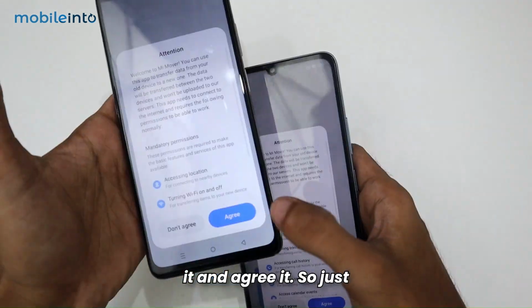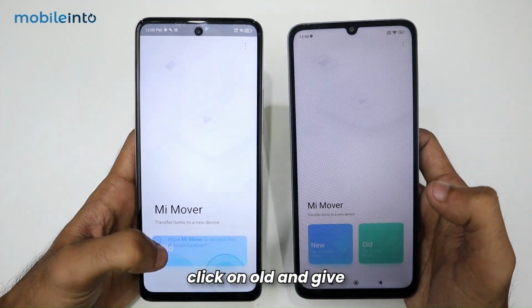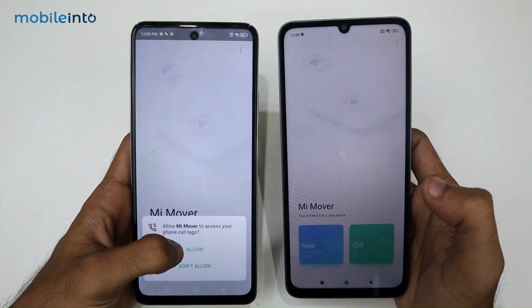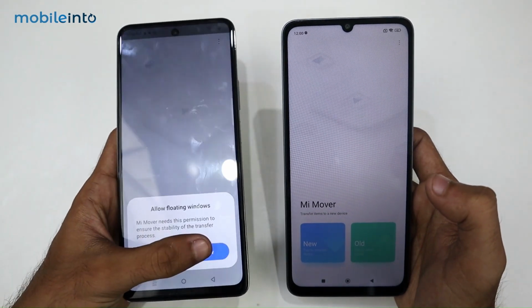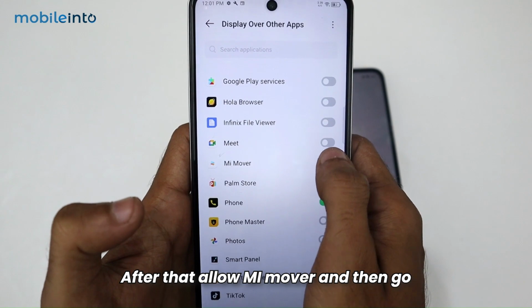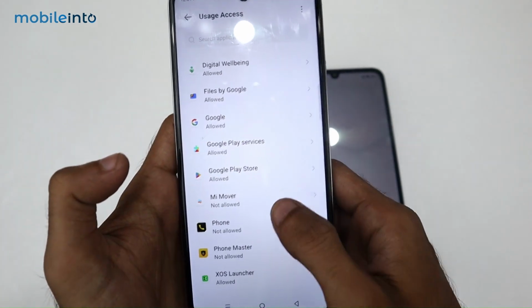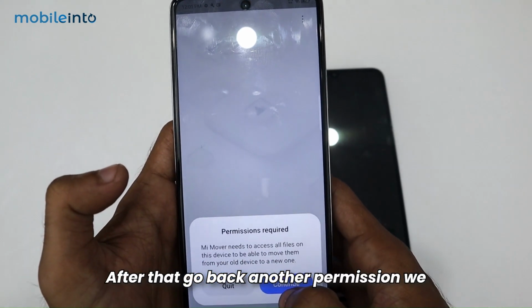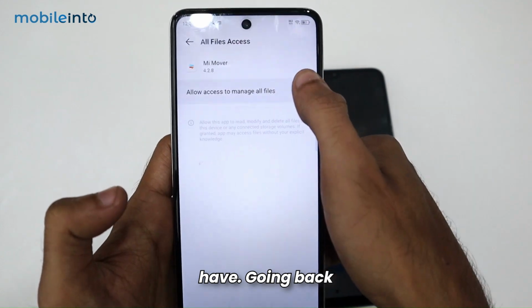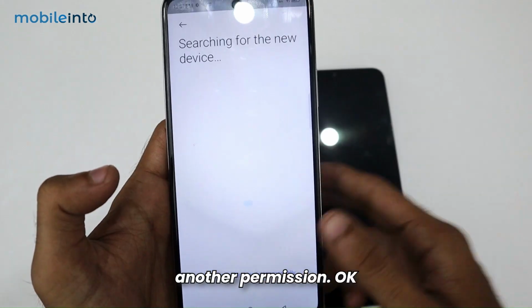Just open it and agree to it. So just click on old and give permission. After that, allow Mi Mover and then go back. Then again we have a permission. After that, go back. Another permission we have. Going back. Another permission. Okay.